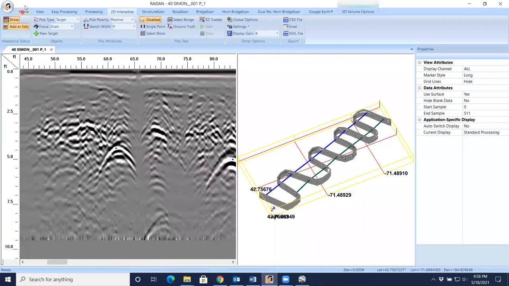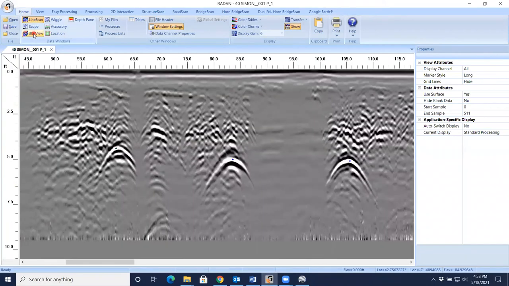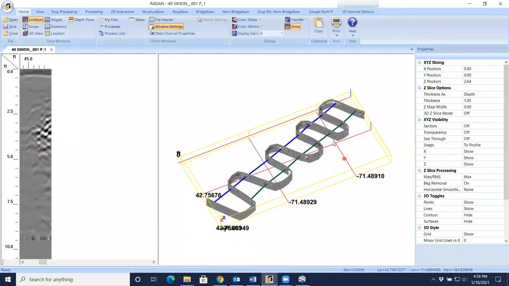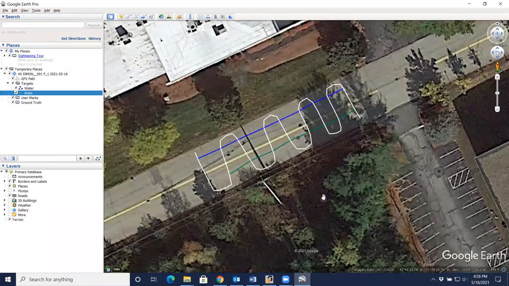So this was a quick video showing how we can go from data that looks like this, how to use RADAN to pick these targets to look like this, and end up with a reportable product that looks like this.